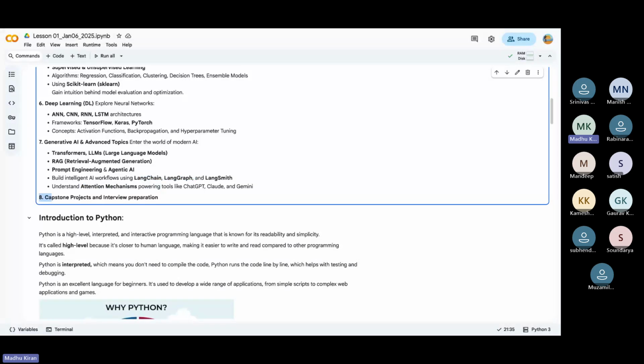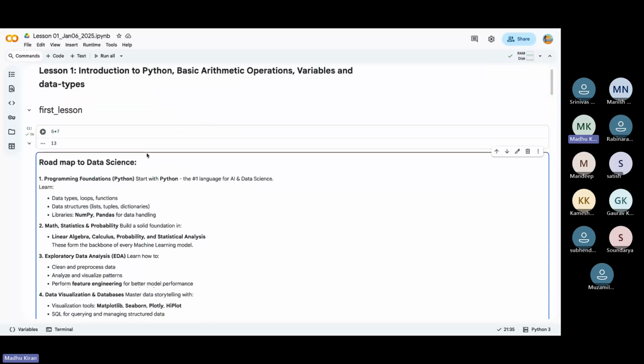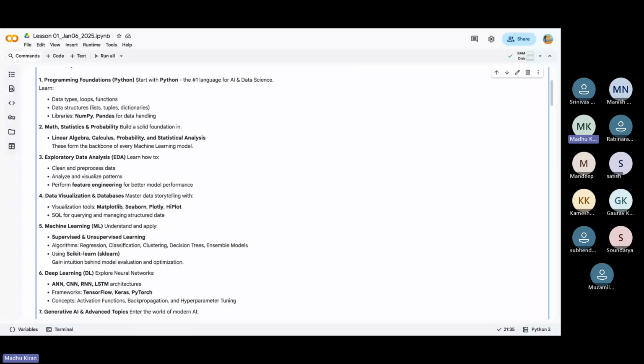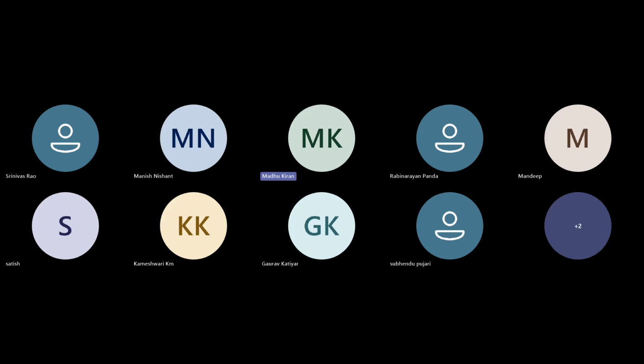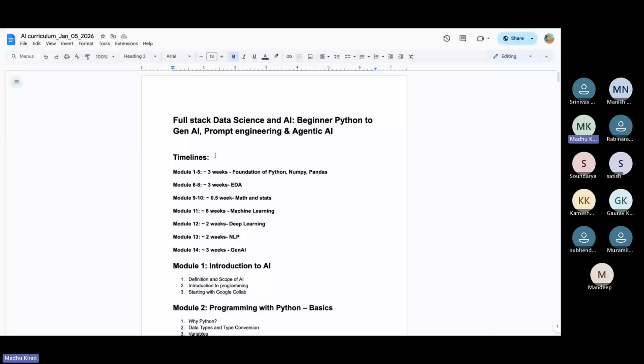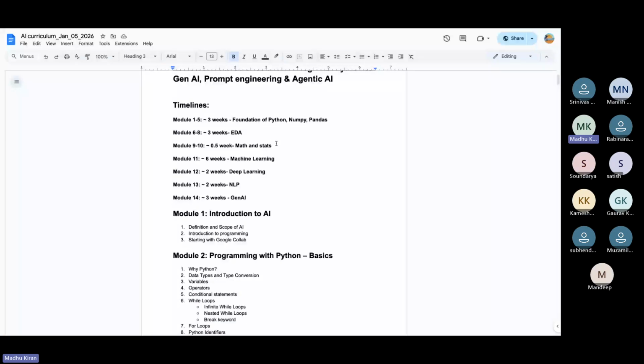So these are the roadmap to become a data scientist. I have got questions about yesterday for adding the timelines, right? So let me just show you the timelines before we start lesson one also. Quickly go to the curriculum. I didn't share this Word doc yet with you. I'll share after just completing today's lesson.